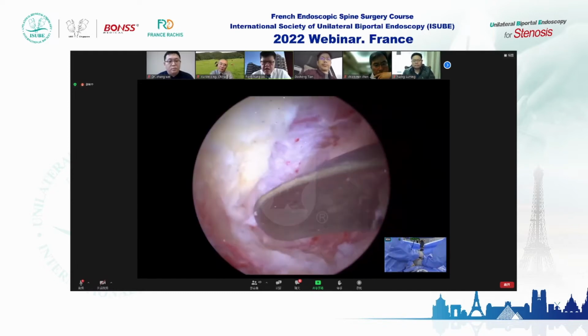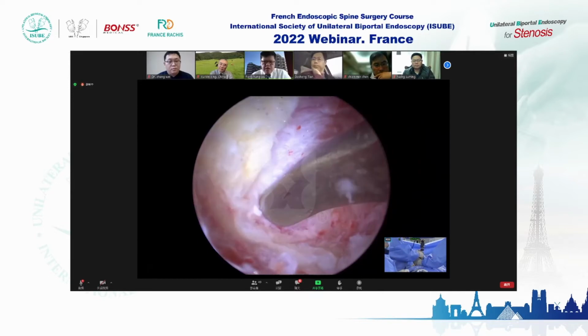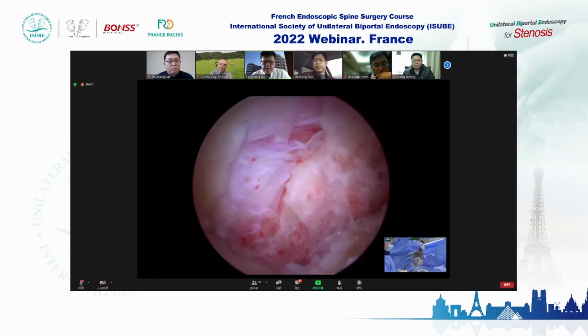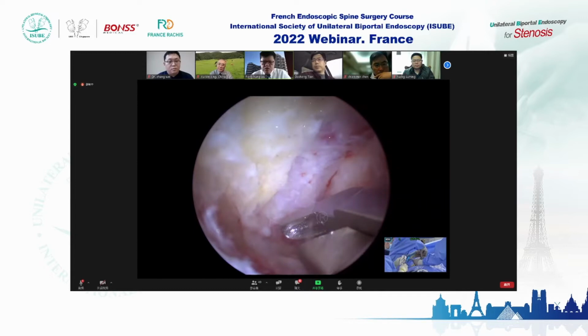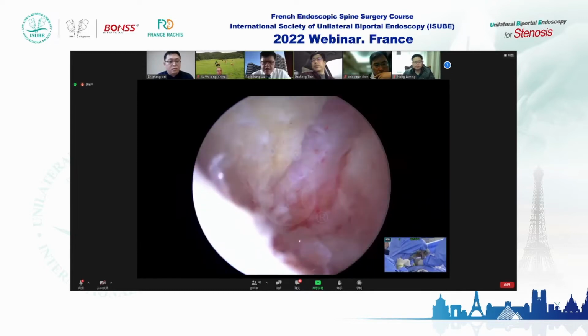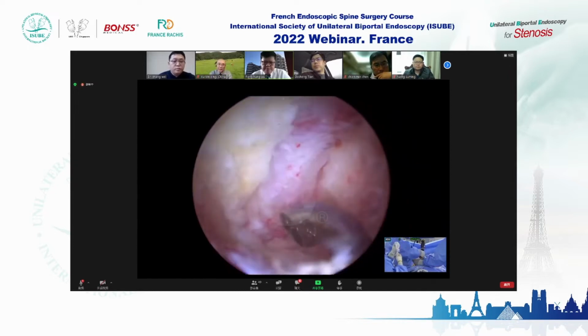The nerve root tends to run just above that superior medial margin of the pedicle, and the spinal cord is medial to the superior medial margin of the pedicle. From there, he used a paper-thin small curette.